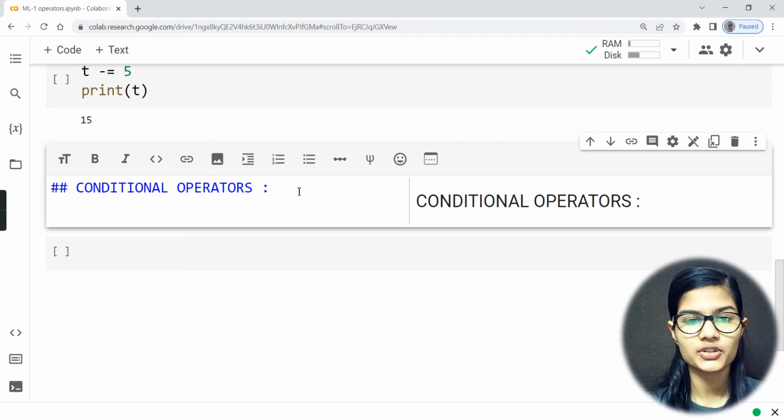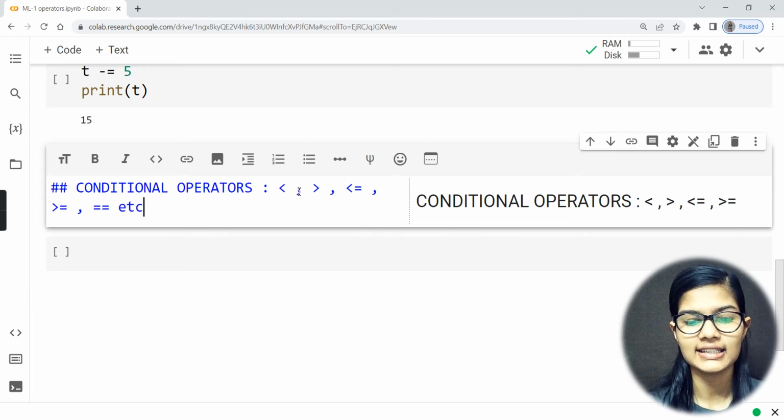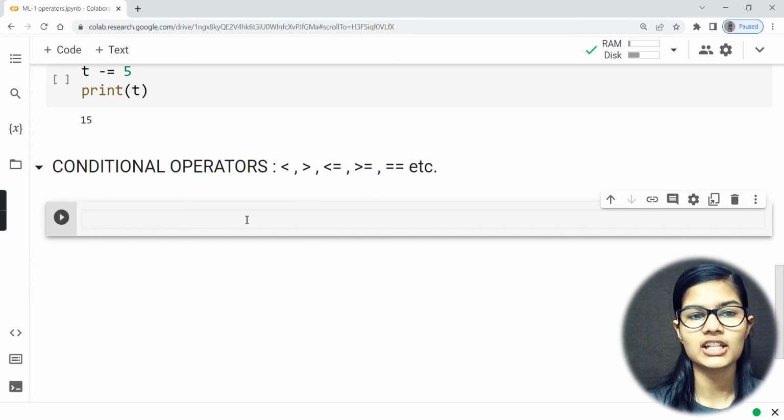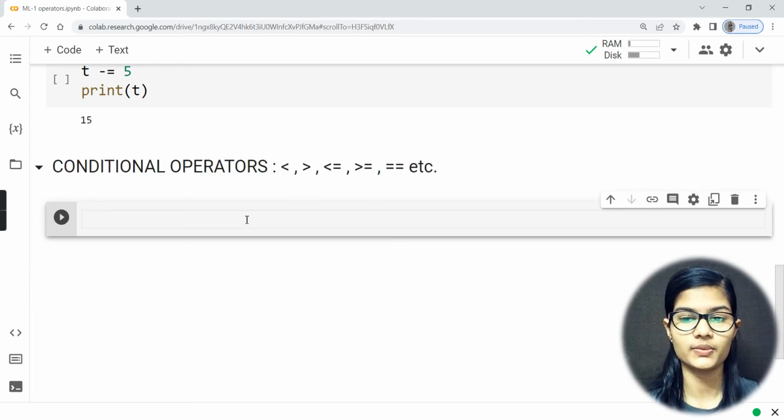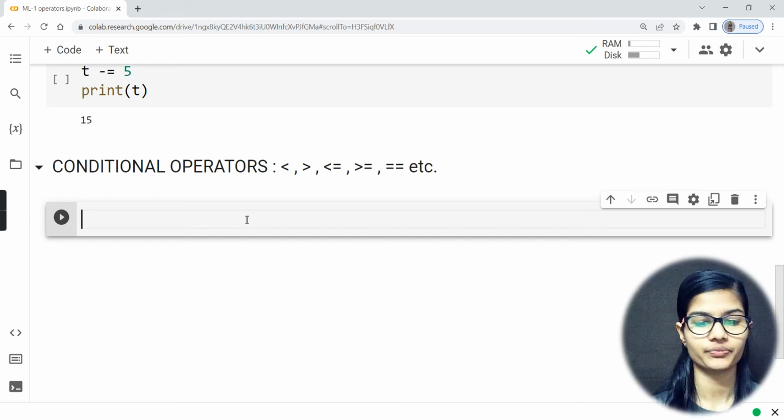So the conditional operators you have are less than, greater than, less than or equal to, greater than or equal to, equal to, and things like that. So these are some of the types of conditional operators we have in the Python programming language. Right, so that's okay.